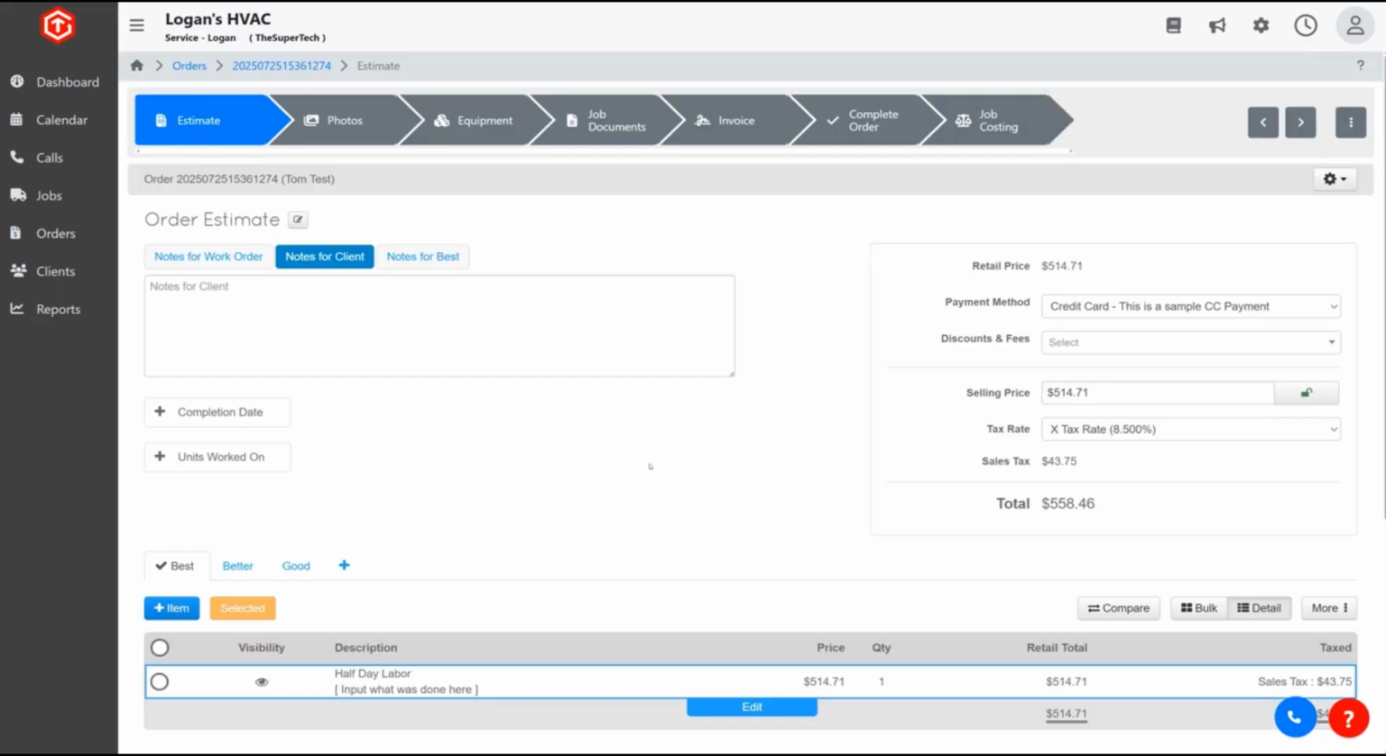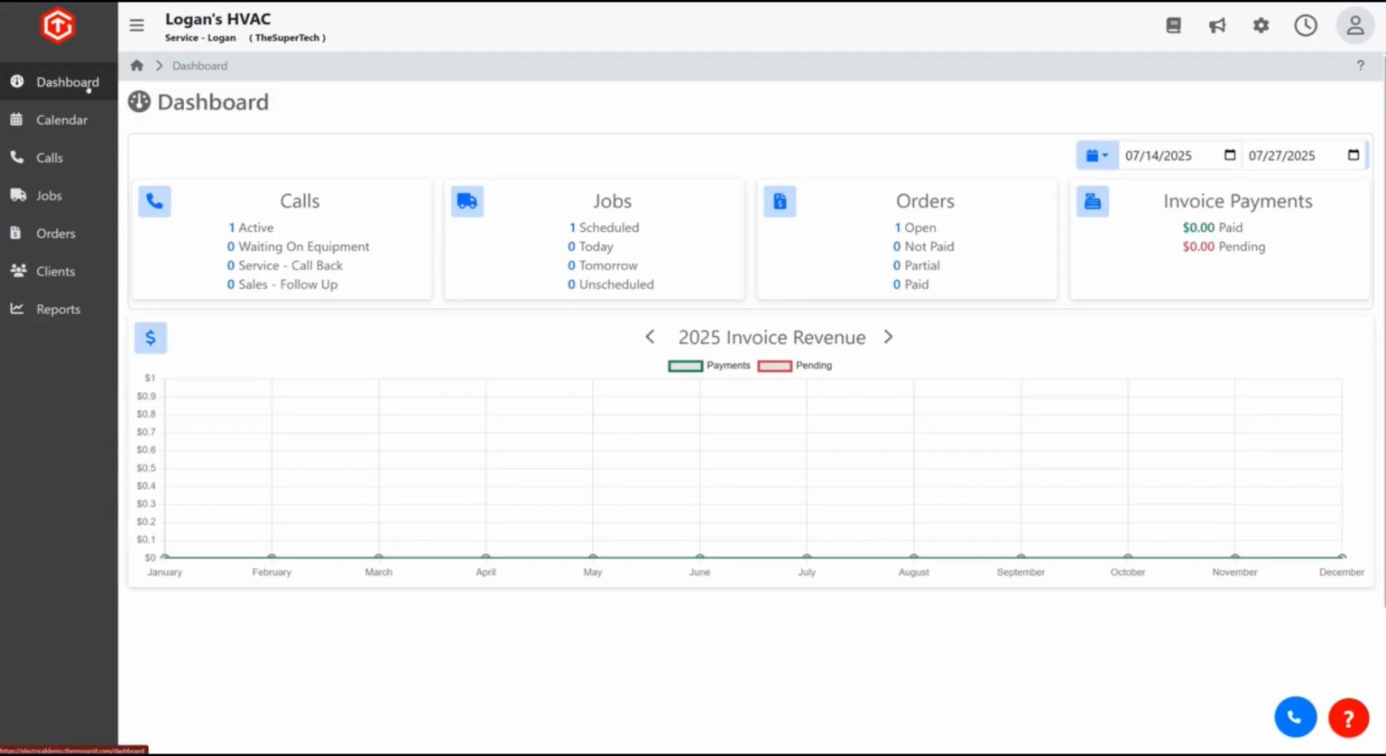Now, at the moment, let's actually go back and take a look at the dashboard. We can now see that the call automatically got set to active, the job was scheduled, and the order is set to open. No payments right now, though, are necessary. Nothing is paid, and nothing is pending. So let's go ahead and take a look at that order again.